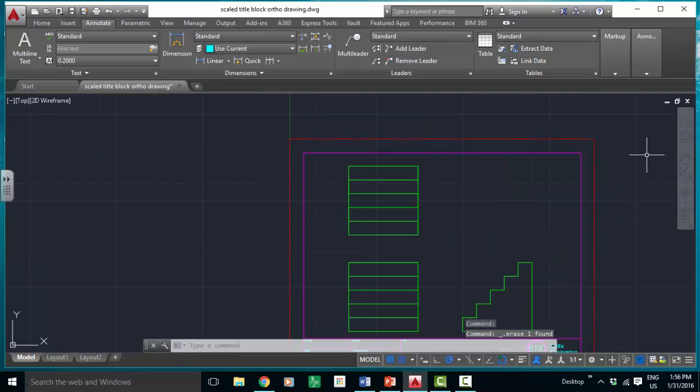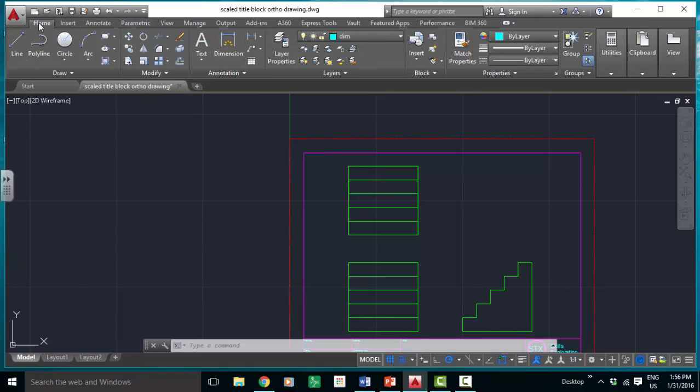So the next thing we're going to do is put in our notes section. Notes go up here in the top right corner, and this is the place where you can put any pertinent information about the drawing. But the most important information that we put here are our units. So to do that, you can go under your Annotate tab and select Multi-Line Text, or from the Home tab, Annotation, Multi-Line Text, or you can type in mtext.